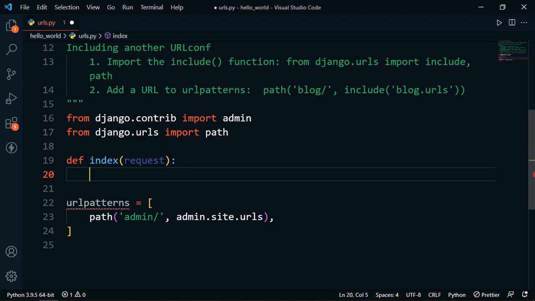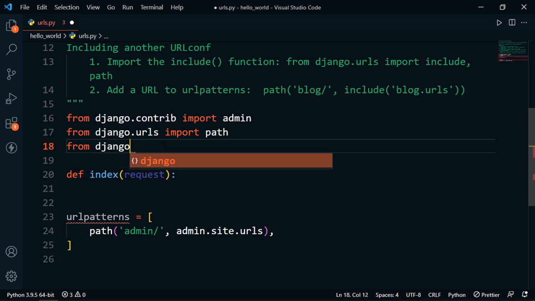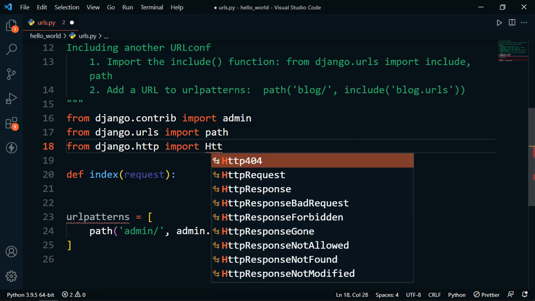So for that, first of all, I have to import HTTP response. So I will type here from Django.http import HttpResponse.